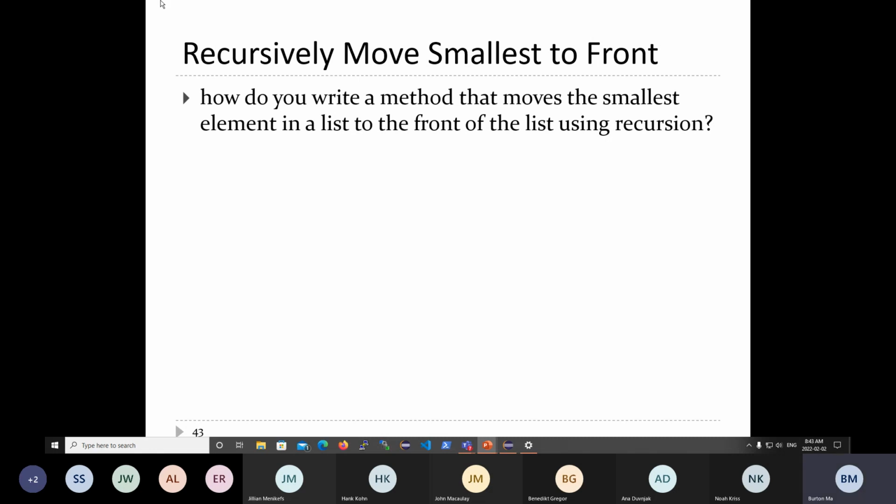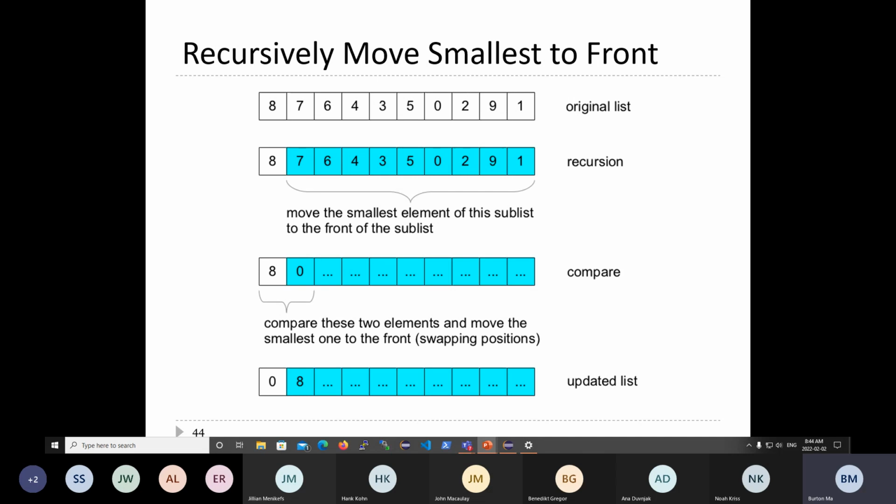All right. So I want to first write a method that recursively moves the smallest element to the front of a list. Now, obviously you can do this with iteration. You can easily loop over a list to find the smallest element and then move it without using recursion. But doing this with recursion is interesting because it's really strange when you see it the first time.